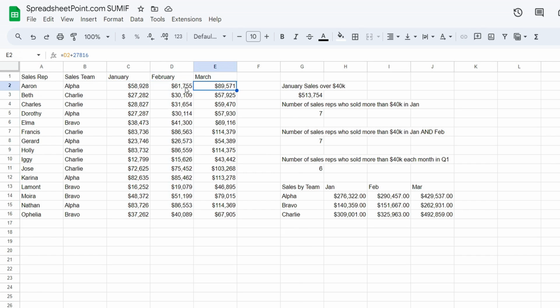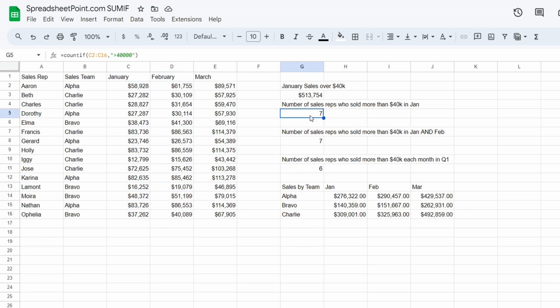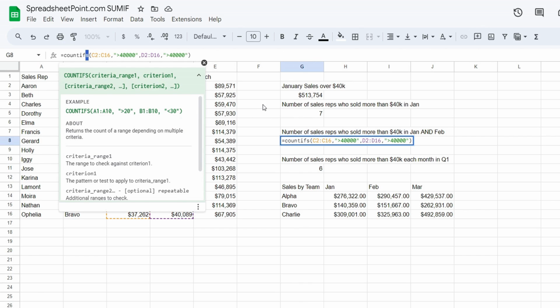And the same thing happens, right? 1, 2, 3, 4, 5, 6, 7 did both, right? And that's what we're counting here. It's the conditional of both. COUNTIFS means it's conditional on both.